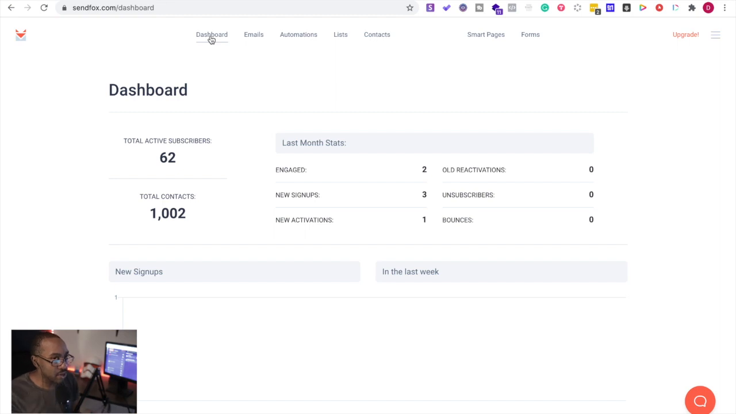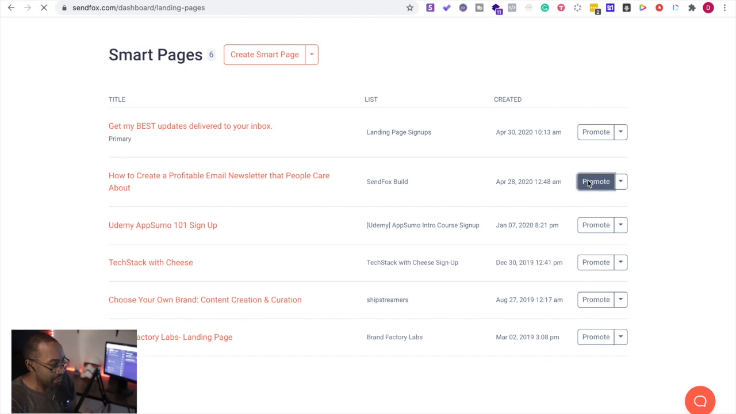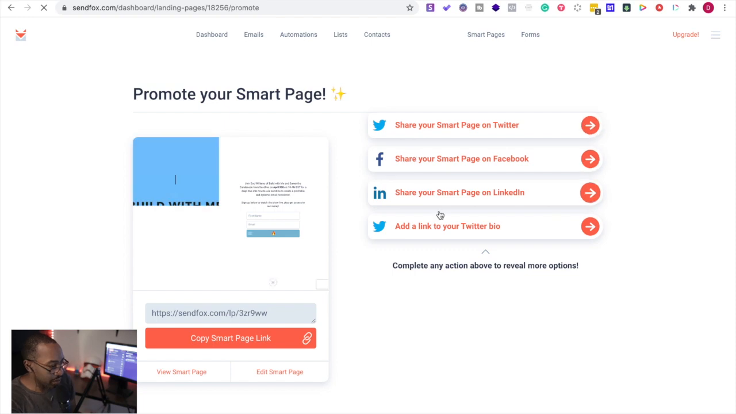Now, not only can you send out emails, and that's a huge thing in itself. What I love about SendFox is you also have something called Smart Pages. Smart Pages allows you to create really concise and well-organized landing pages so I can test out different ideas or different signups for different things. And now it's easy to create it, and then I can have the link right here to promote it, and I can share the link on Twitter, Facebook, LinkedIn, or a link in my bio.